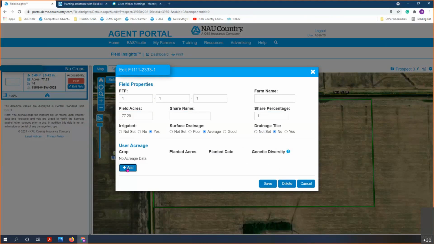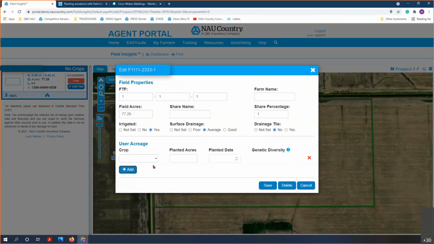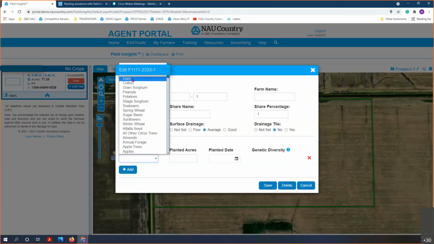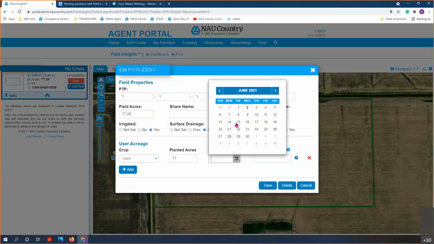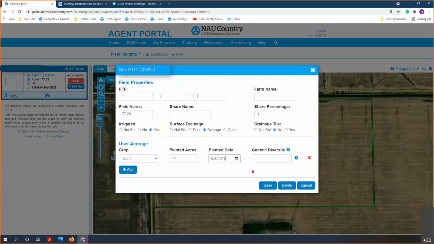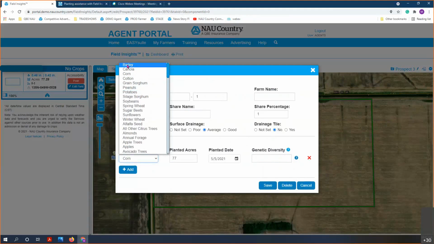And then we'd also be able to ask them, what kind of crop do you have on this particular field? Obviously, since they're not a customer of ours yet, if we're in prospect mode, they'd be able to just give us some basic info. If we've got 77 acres, I'm just going to write 77, and type in planted date, and then genetic diversity.